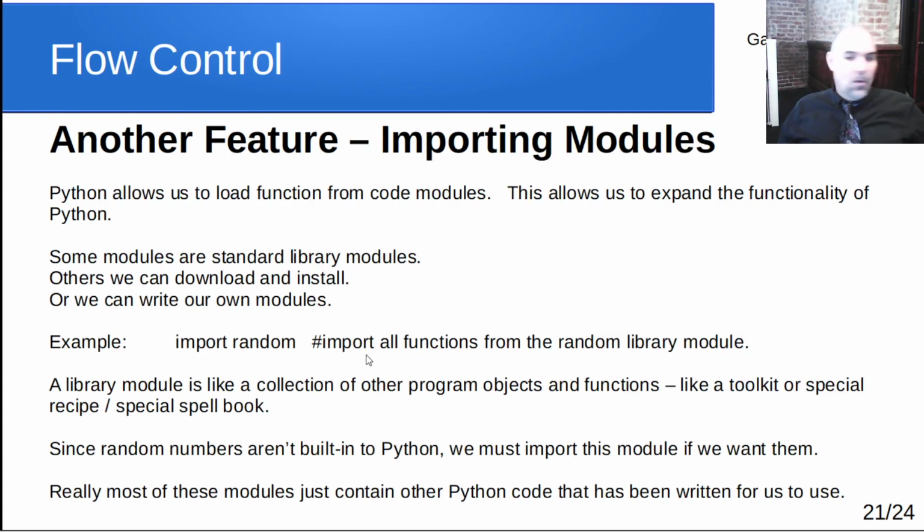Now, one final thing that we're going to cover today is this concept of importing code modules. Python allows us to load functionality from other files, and that allows us to expand Python to things that are not built into it. That's really powerful functionality because it allows us to download a library somebody else wrote, or use a standard library that comes with Python, but it's not part of the language itself, not one of the built-in things. Or we could write our own modules and then use those.